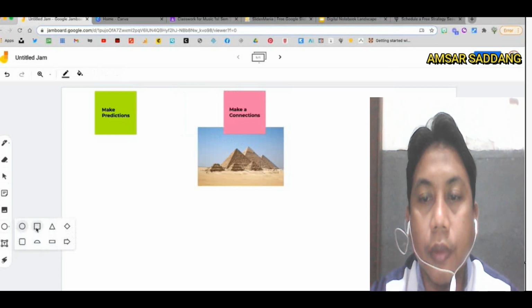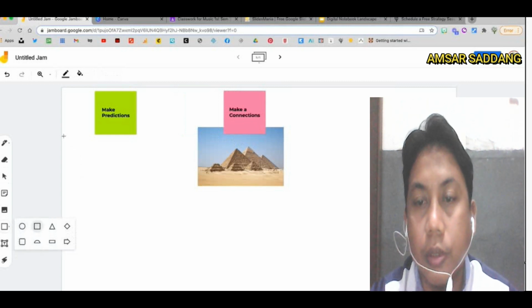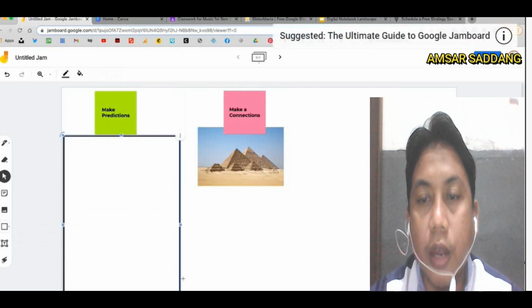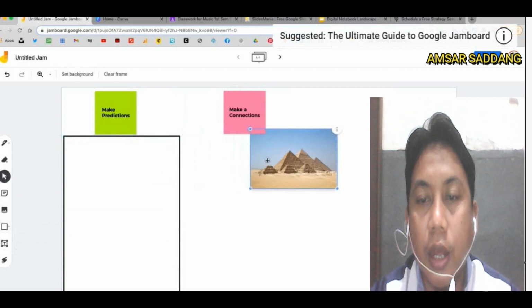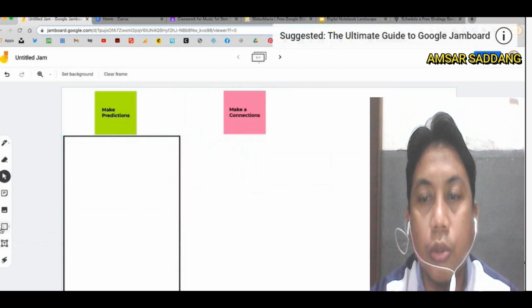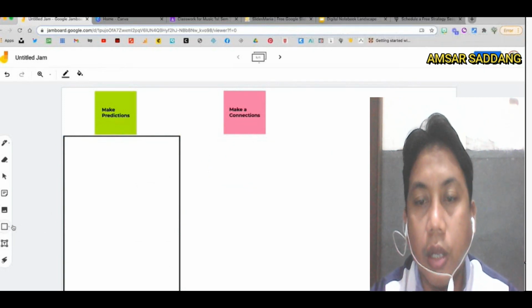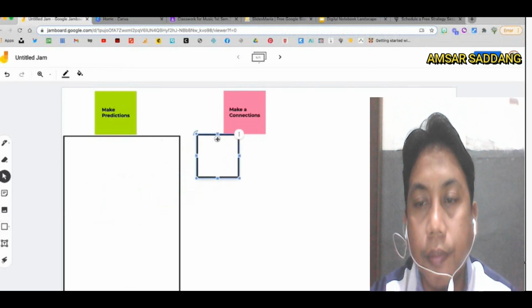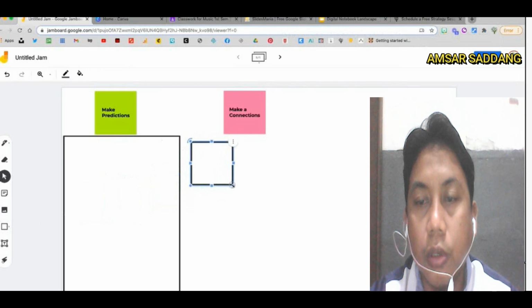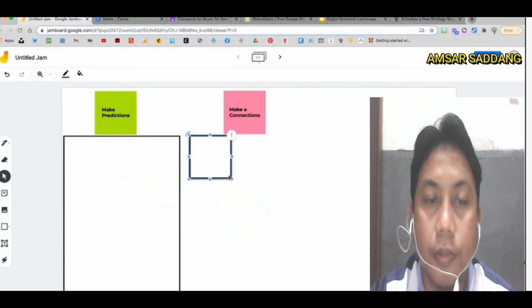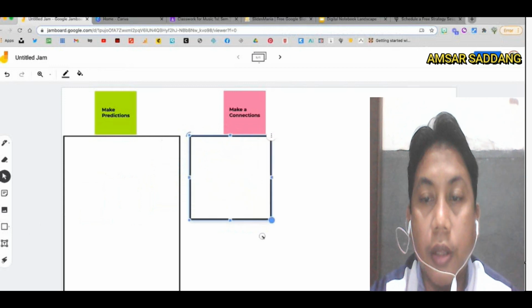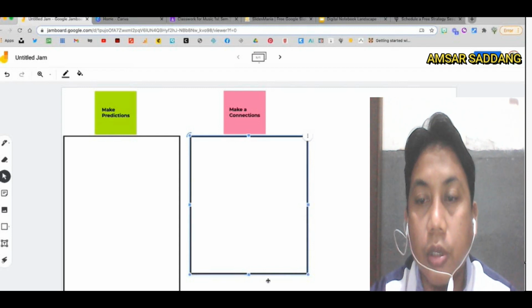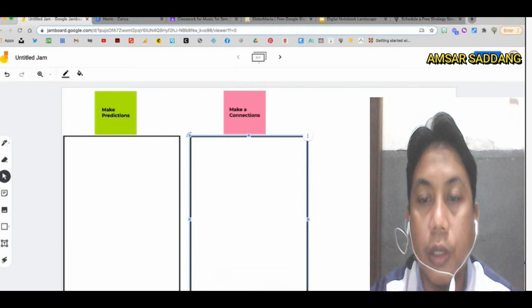You could do something like add a square and bring that square in, and then you could continue to bring those squares in, either making your own or duplicating them, and then you could label it at the top so that students know what to do for that particular part of the graphic organizer.